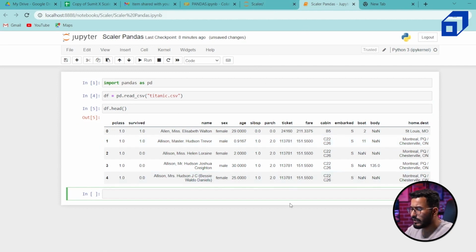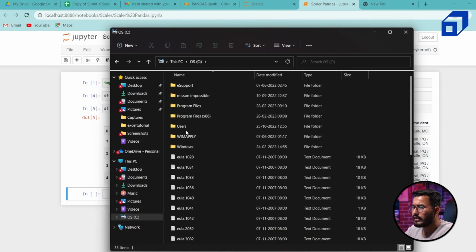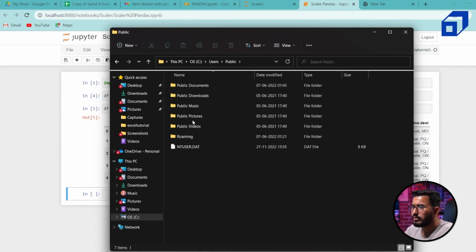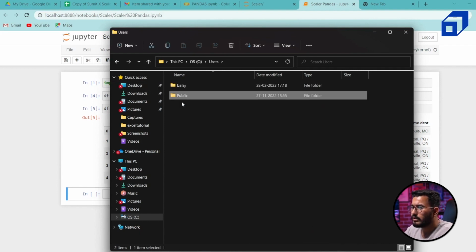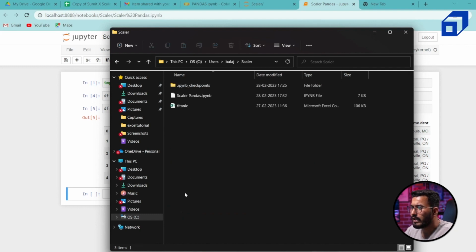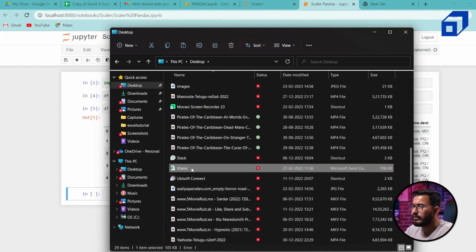So let me just quickly do one thing. I'll go to the same folder where I'm having my Titanic file, and then I will copy it somewhere else also. So over here in the folder scalar, I'm having this file. I'll copy this, and now I'll go to desktop and I'll paste it over here. Over here I'm having the Titanic file.